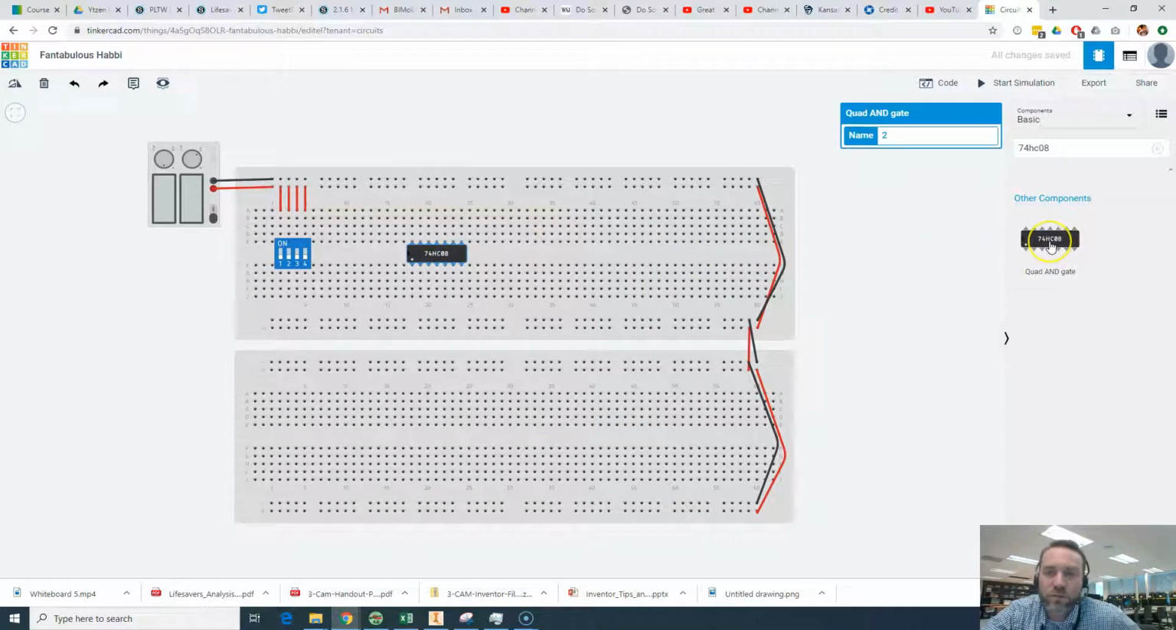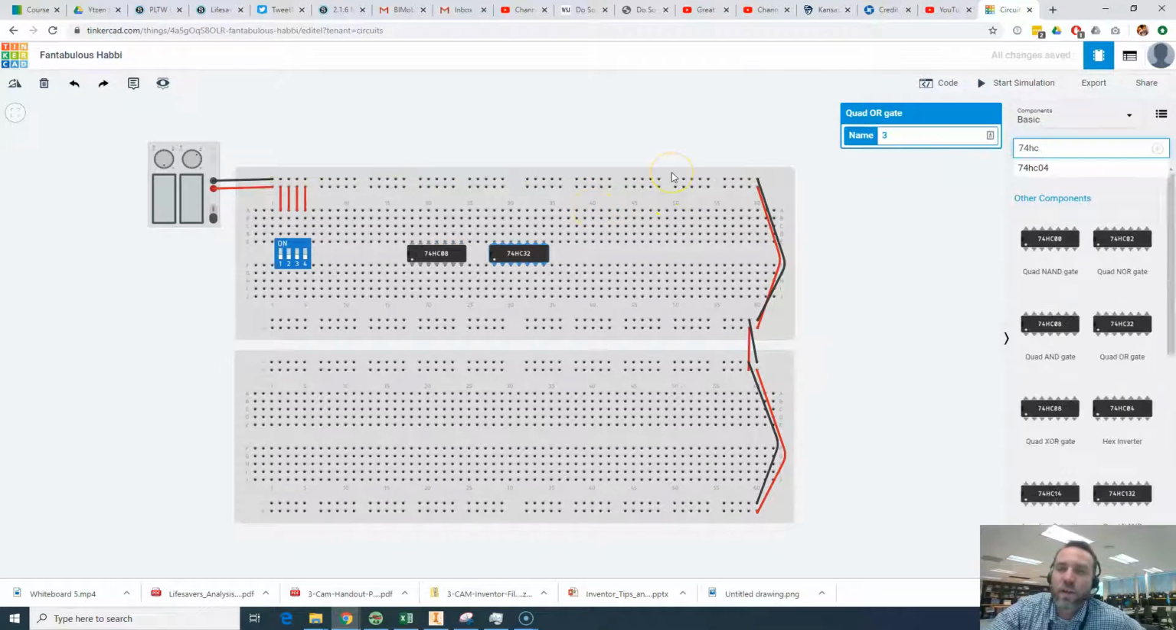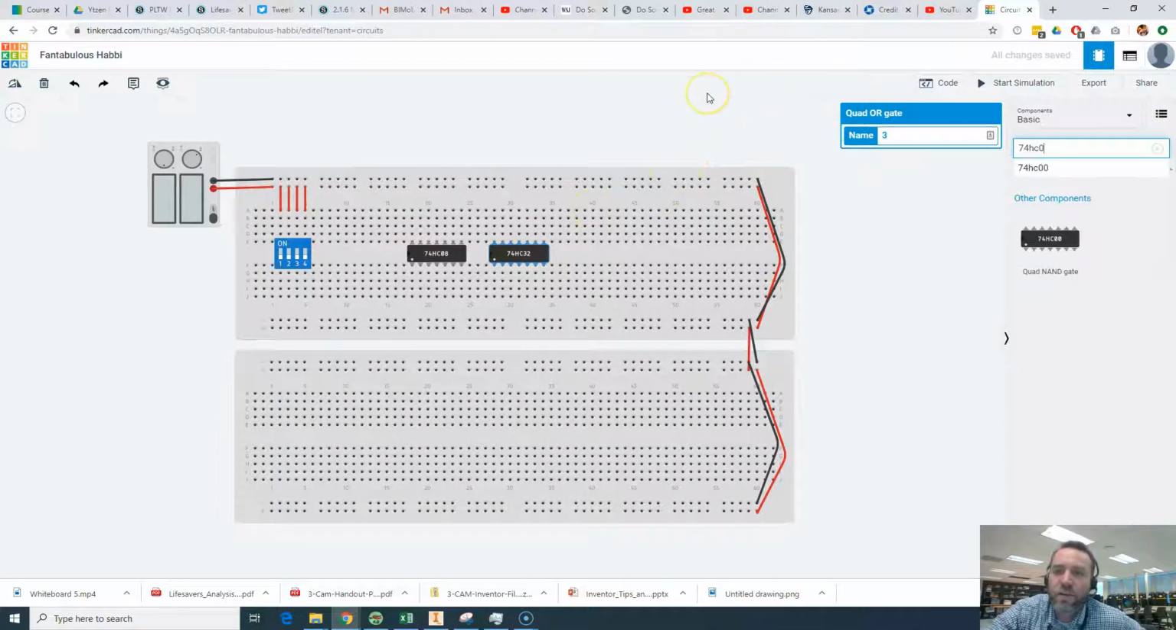I'll put one of those in there for my circuit. I can type in a 32. I can get an OR gate. I think we have even some inverters. We have a NAND. We have a NOR. 10. We have some interesting ones, 10s, 11s, the 20, something interesting. So they've got lots of different chips available in here. I can make this with just 2 chips here.